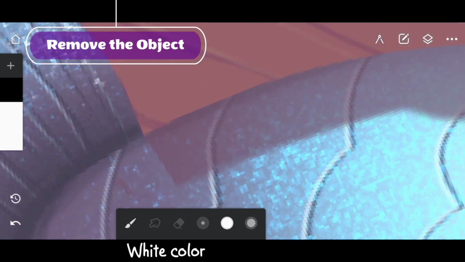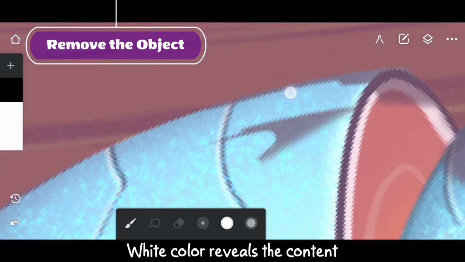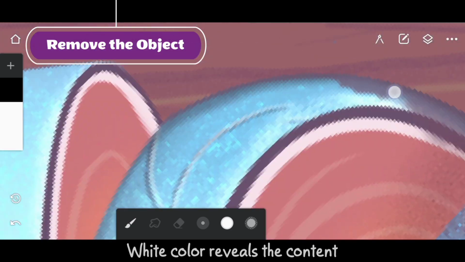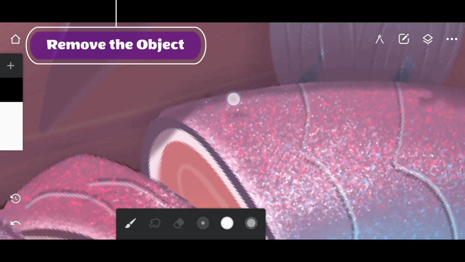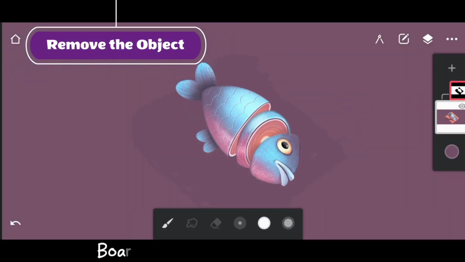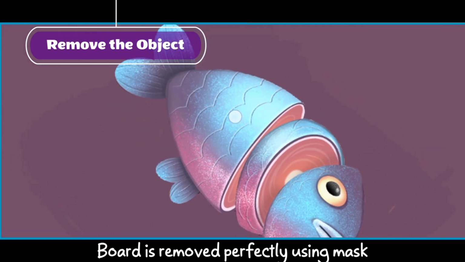White color reveals the layer content. Here you can see the board is removed neatly using the mask.